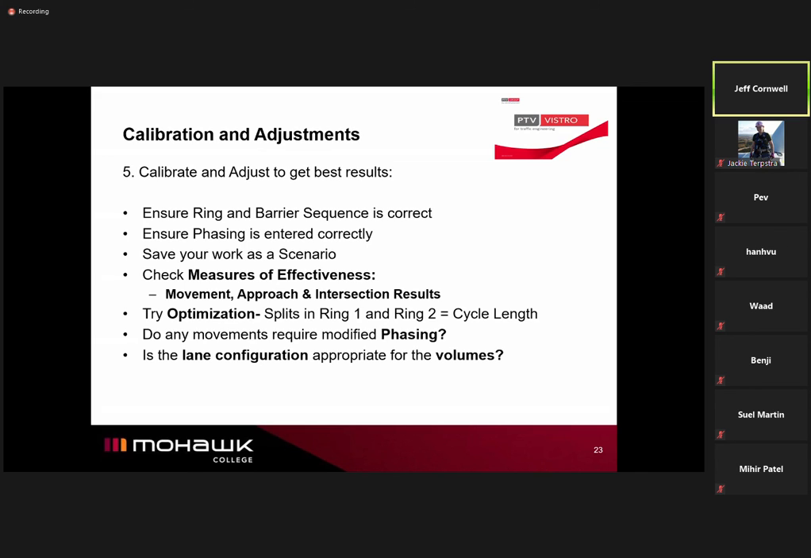Make sure the ring and barrier sequence is correct. Ensure your phasing is correct. And then you can actually save your work. This would be a good time to save everything. And you can save things as scenarios.